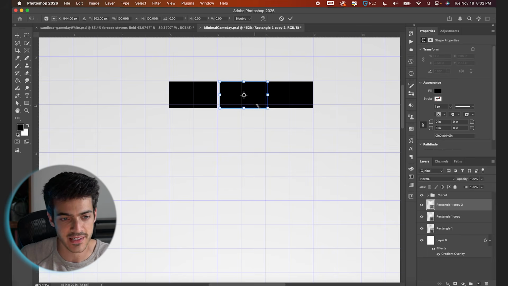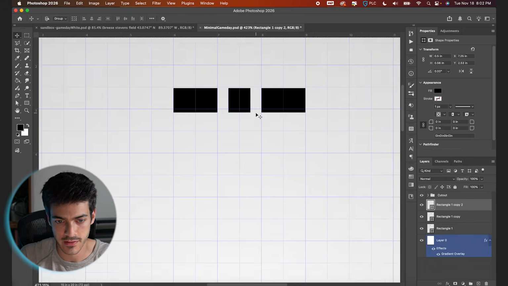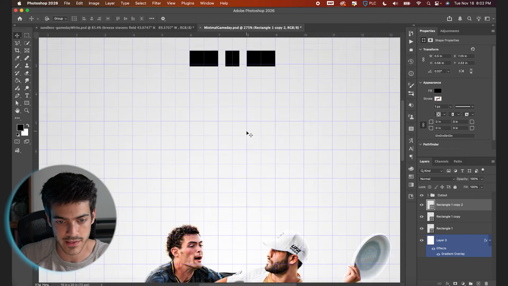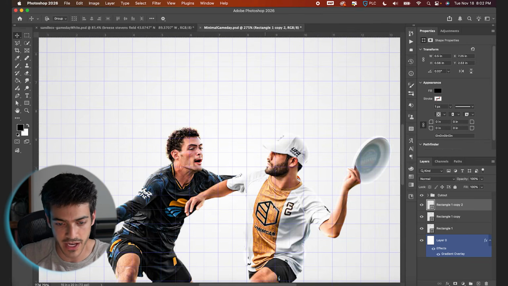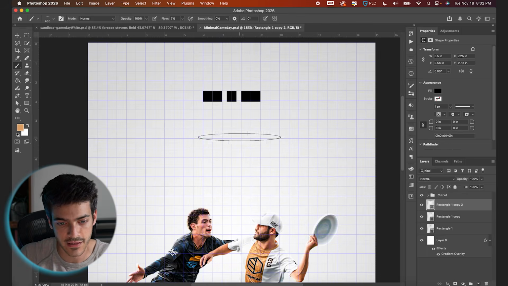So if you hit Command T to transform, you can go up to these width and height percentages and just make the width 50%, hit enter twice, and now we've got a 3rd stripe that is half the size of these other boxes. And now for the color on this middle one, I'm gonna eyedropper something from the Boston guy's jersey. So let's take something dark enough to contrast on white.